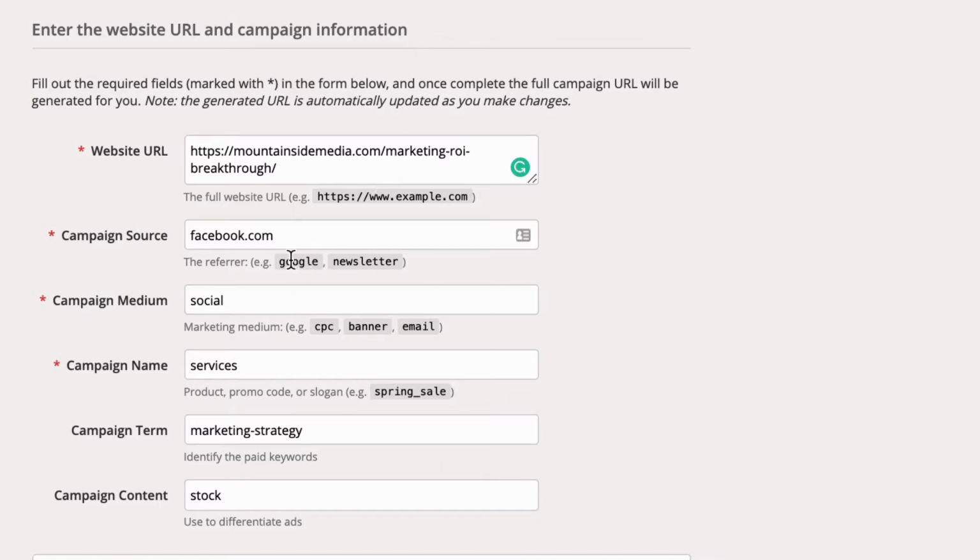And you're going to want to put all sorts of crazy things in here, just thinking, I'm going to track everything. And oftentimes, what can happen if you just put anything in here is you can pollute your data. So here's the right way to do it. You're always going to start with your website URL. I will tell you that driving traffic to your homepage is just about useless when you are tracking campaigns.